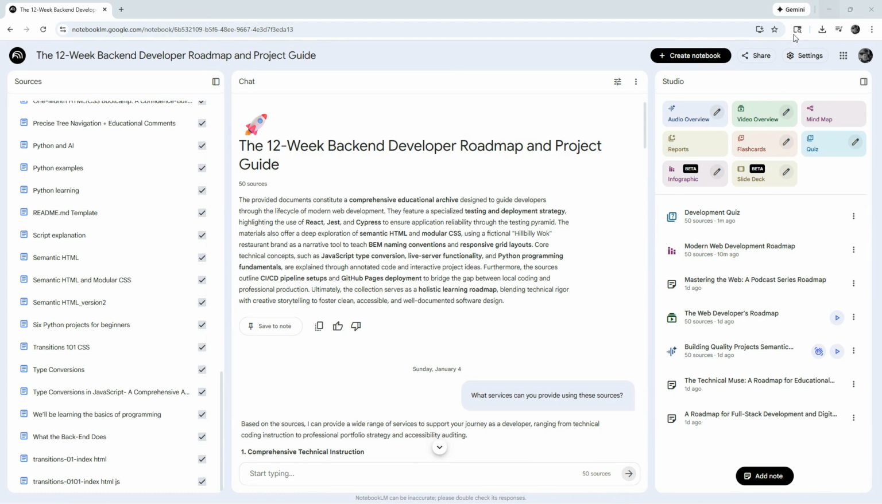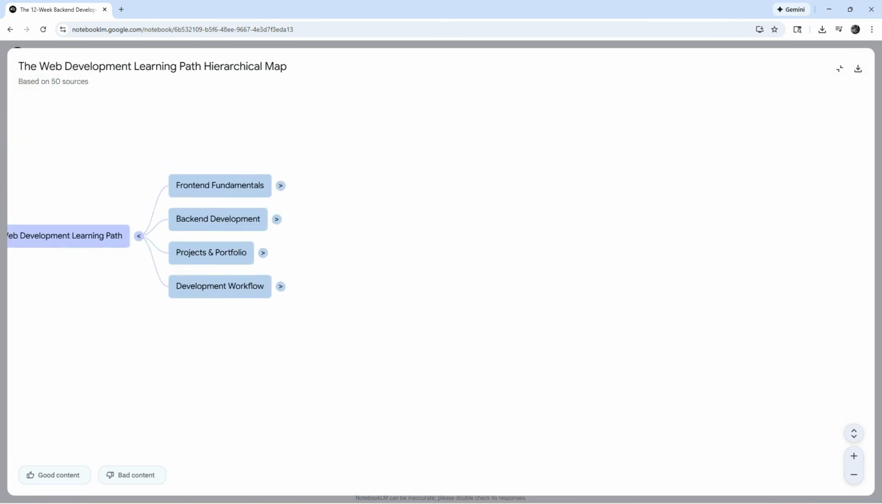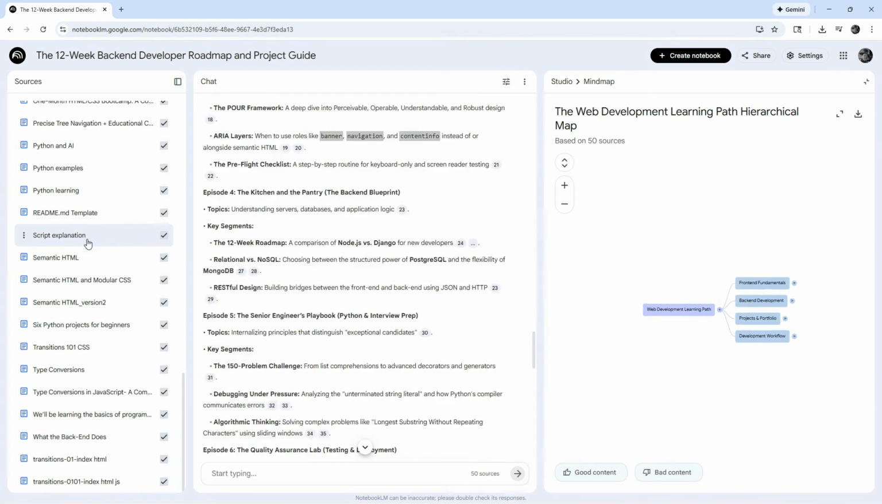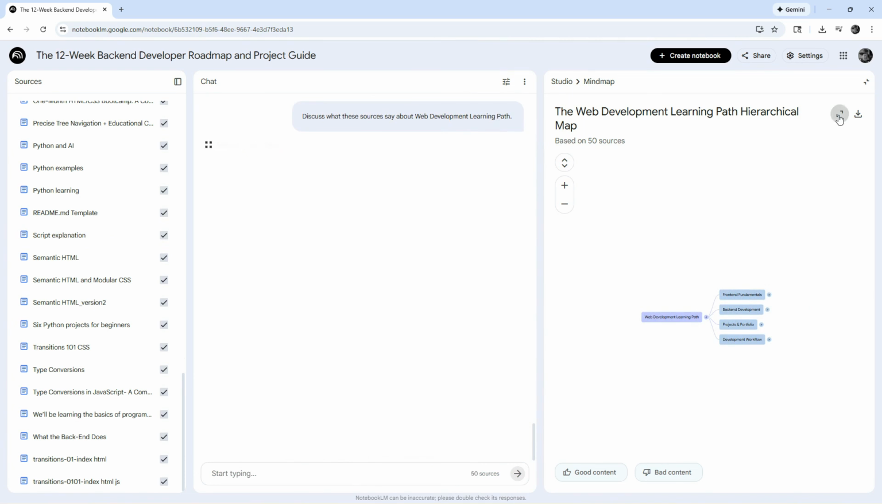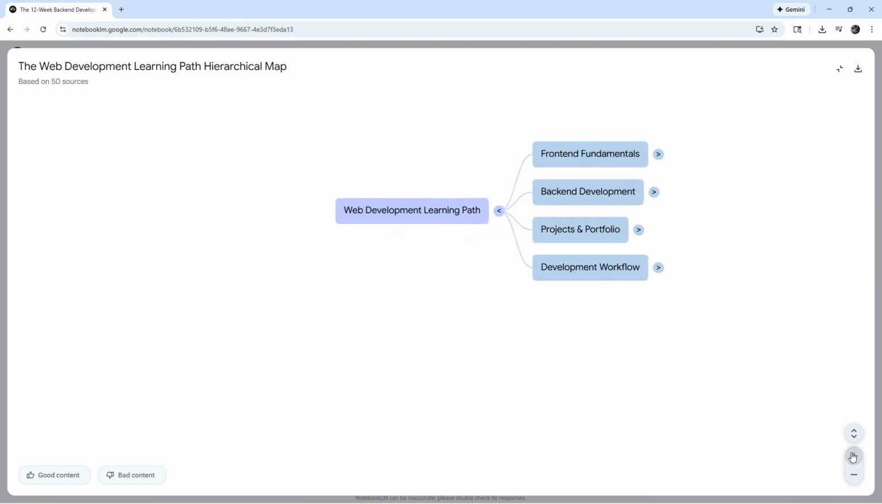Let's see what the mind map does. Who knows how long it'll take. It'll probably take a couple of minutes, so I'll pause the recording. Well, I paused the recording and it finished. So let's see what it has to say. Okay, web development path. Why did it shrink down?